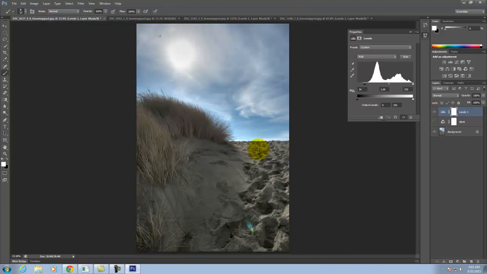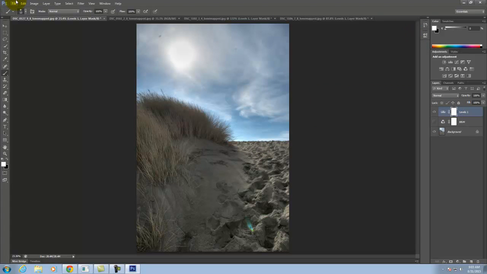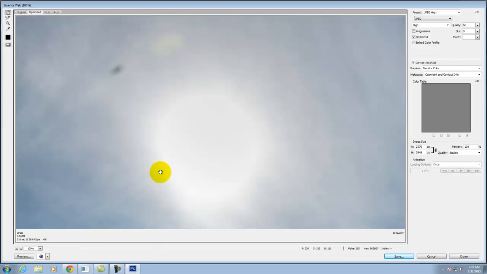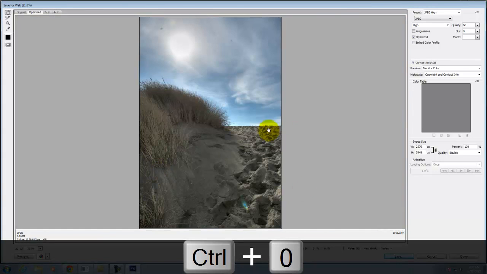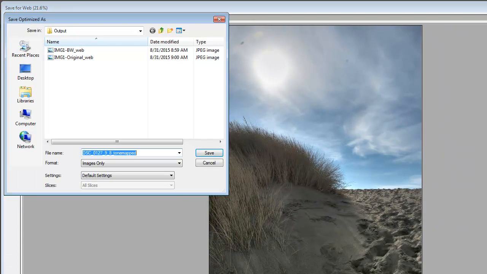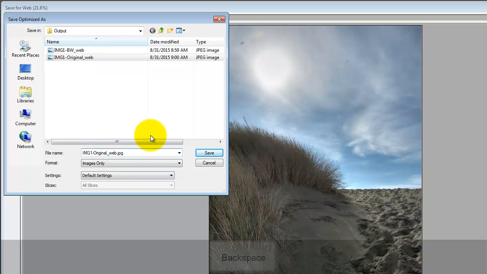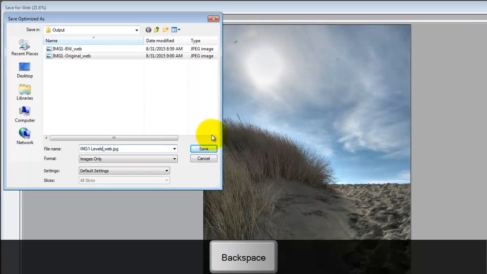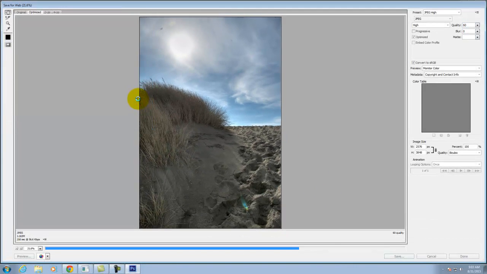Okay? So let's go back to this original one that I was working with. I now have the levels adjustment that's applied. I'm going to go to File, Save for Web. Again, Control 0 will show the whole image. I'll go ahead and press Save. And we'll call this Levels. And I'll click Save.